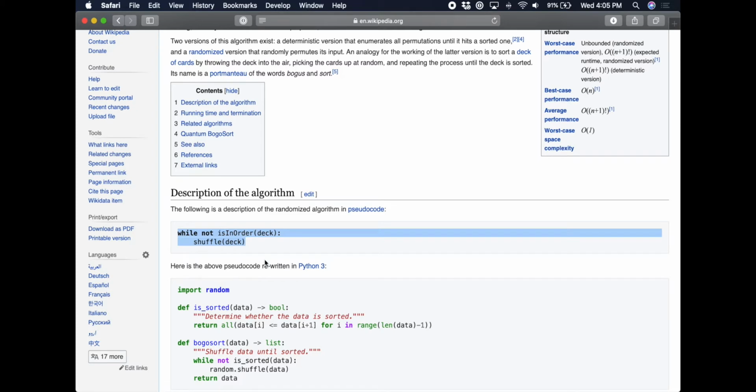While our list of items, or in this case they call it a deck, while our deck is not in order, shuffle the deck. That's it. That's the algorithm. Do it over and over again. Keep shuffling until randomly you happen to get a shuffled deck that is in order. Now, hopefully you can see without any further description why this is a terrible sorting algorithm. If not, over the course of this episode, you will see.